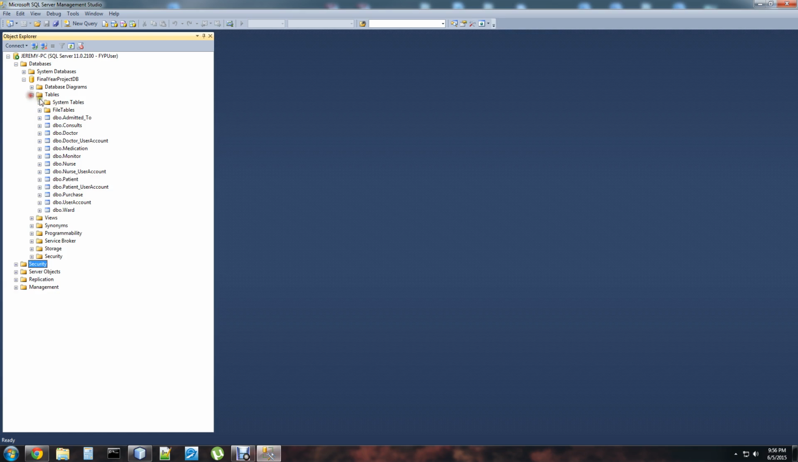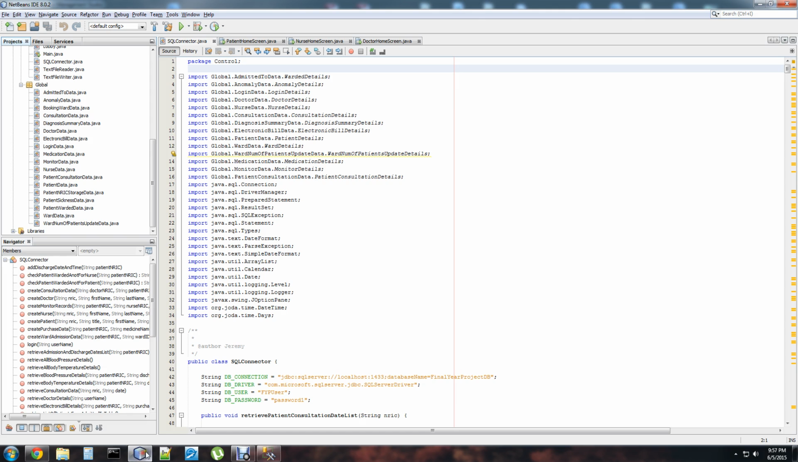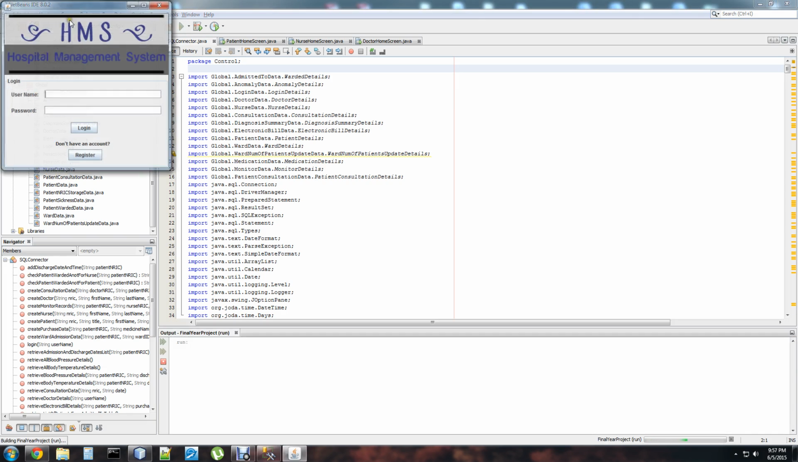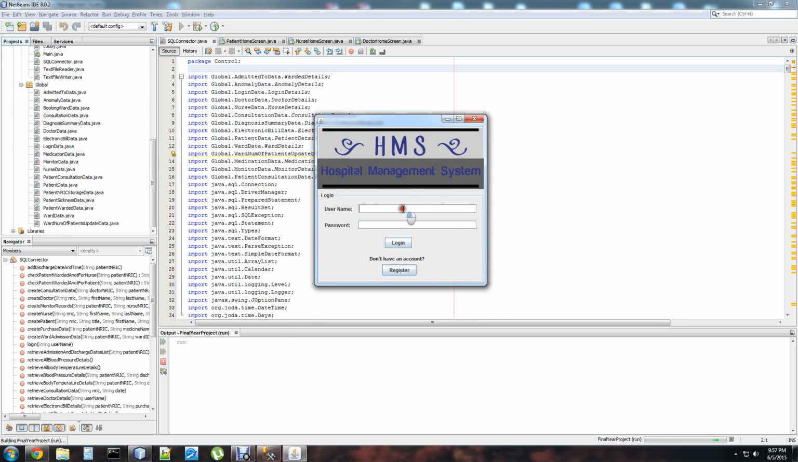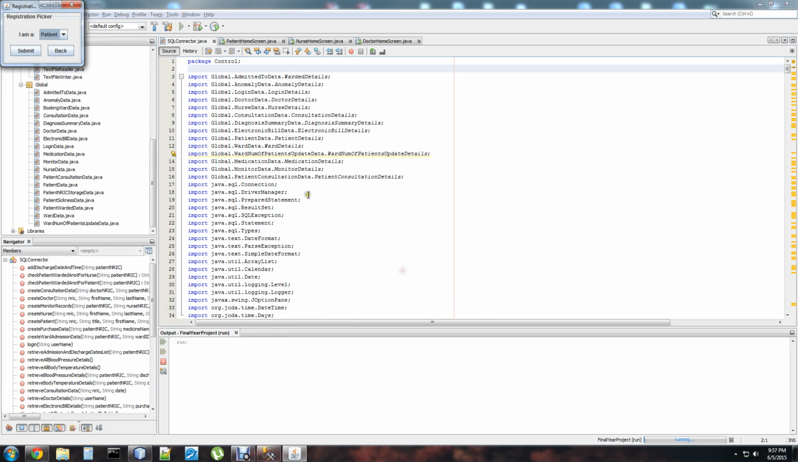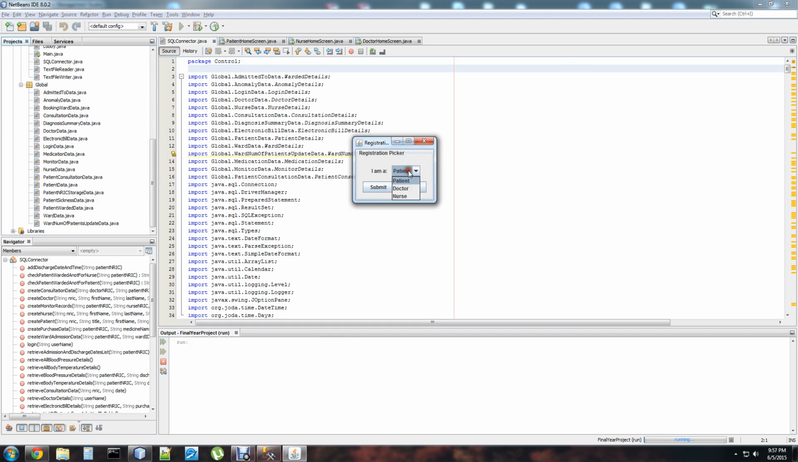So right now I'll show you, these are some of the tables in my FYP database, and they are all used for the system. Now I will run the system and show you how I actually register a user. First, I will register a patient.